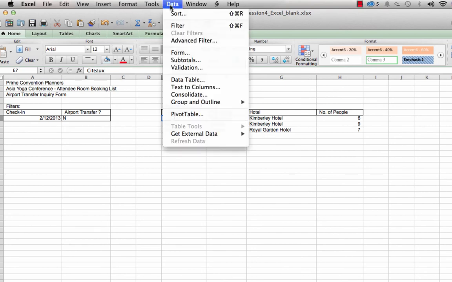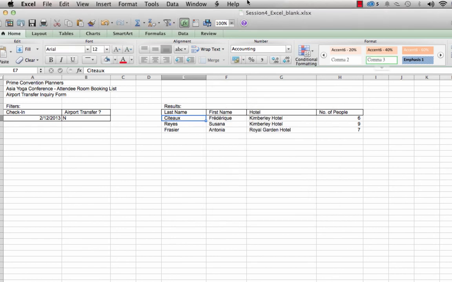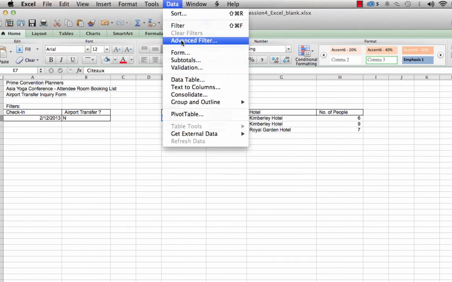So to save yourself some time, you can use the name for the list. Once again, that's yoga bookings. Instead of typing in bookings, exclamation point, A5, colon, N38, you could use the name instead of the range reference, and that will work as well. So that's a short introduction to advanced filters.